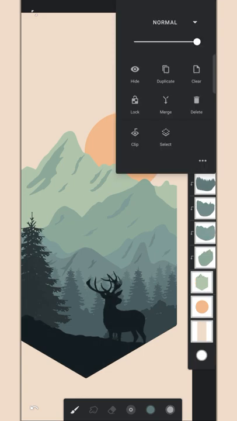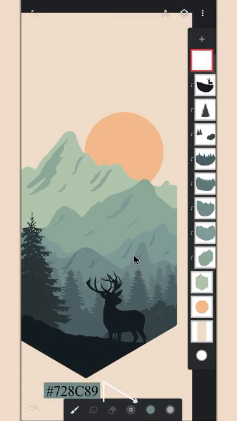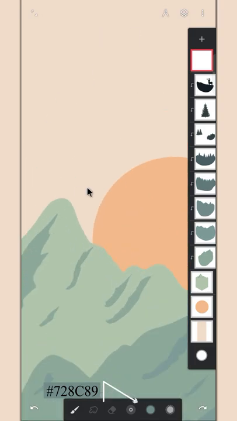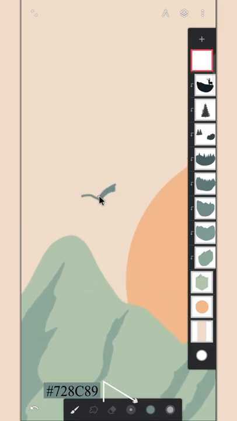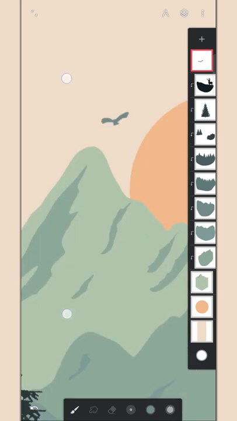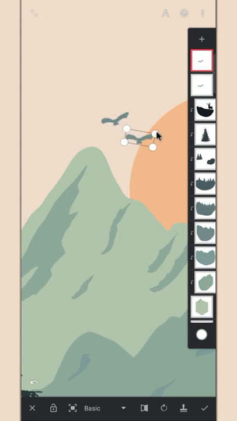Create a new layer on the top and draw a bird using a dark color. Now, select the bird and duplicate it. Add some changes to it using the warp tool, then merge both bird layers.